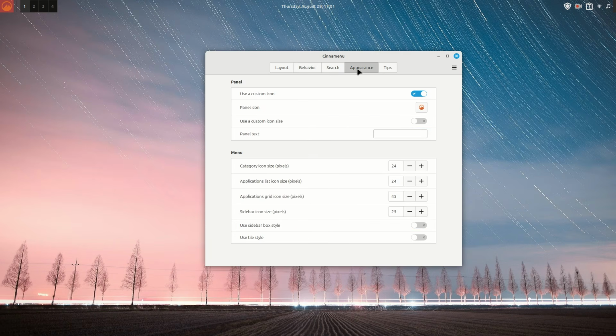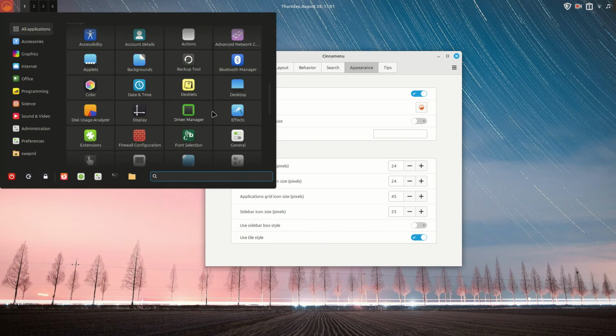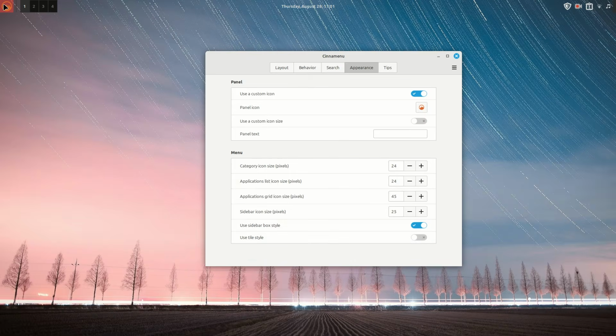So it's not just prettier, it's faster, smarter, and more personal. Once you get used to it, going back to the stock Cinnamon menu feels impossible.